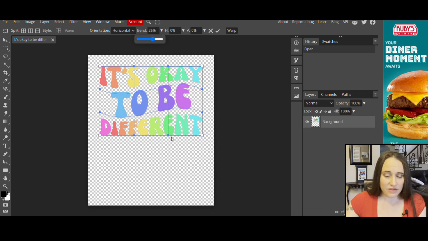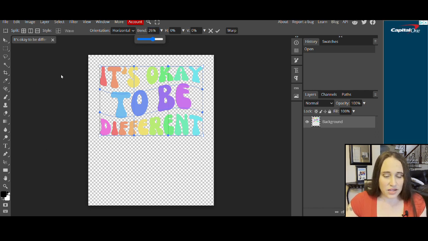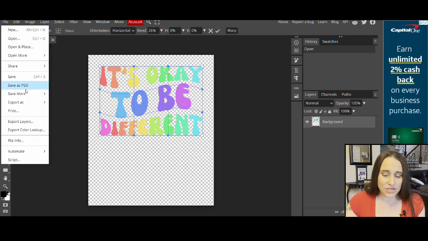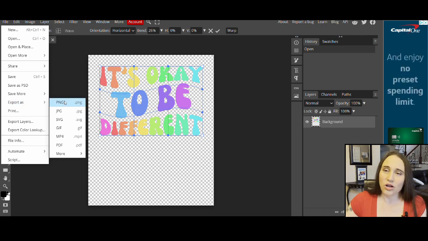Now I'm just going to save it. I have to export it. So I'll come back up to the top left-hand corner. It says File. I click there. About halfway down, it says Export As, and select PNG. And that is really all that I needed Photopea for. It really was that quick and easy.